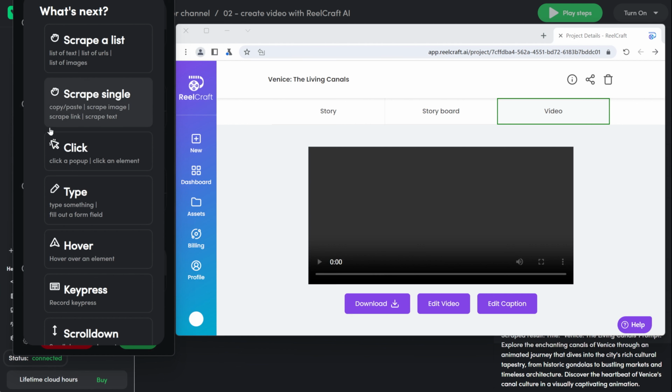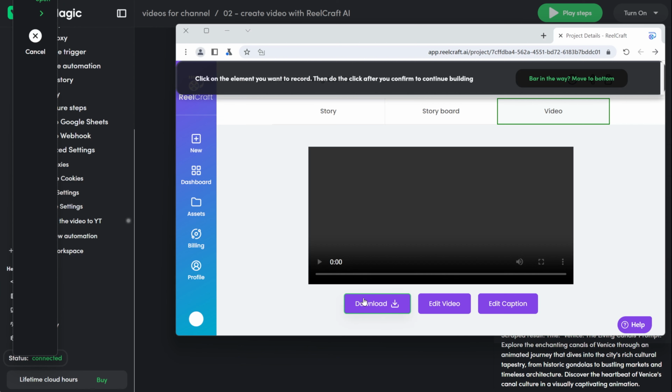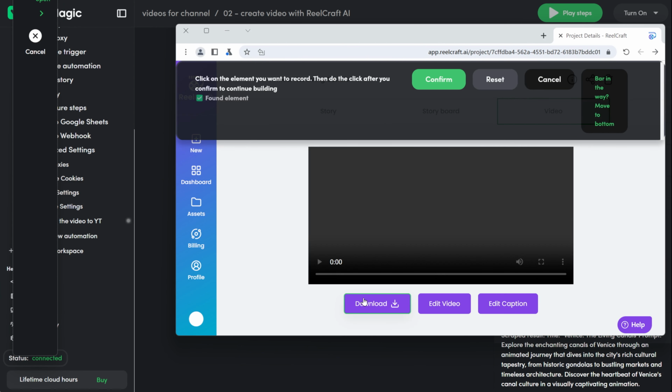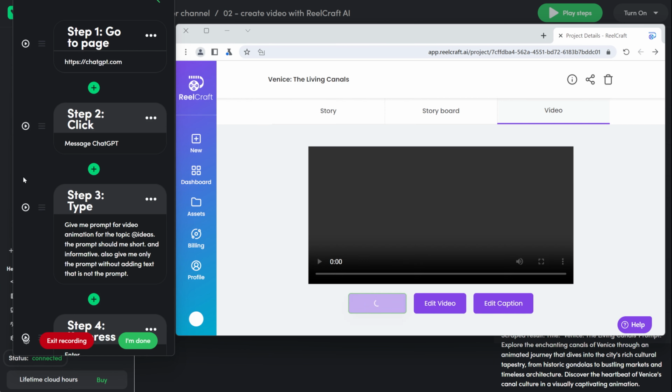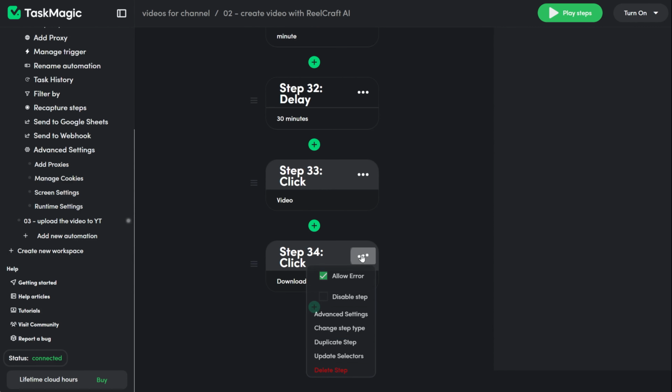And now you need to set the download. You need to close the automation to change the click step to a download step. So click on I'm done. This is the last step for the ReelCraft website before we switch to Social Bee to set up the uploading automation. Change the click by clicking on change step type to download.